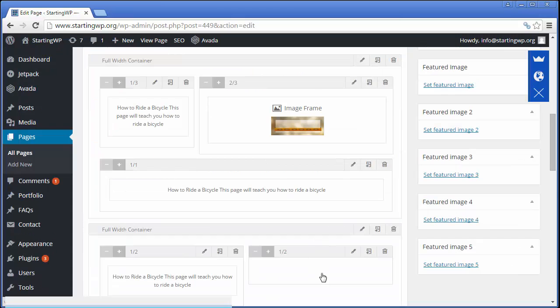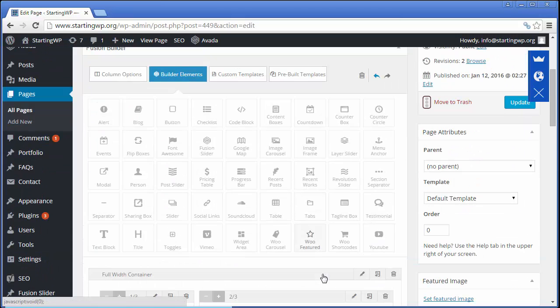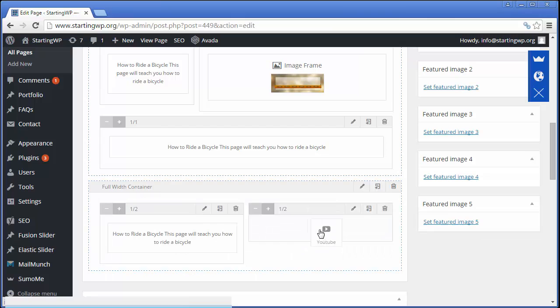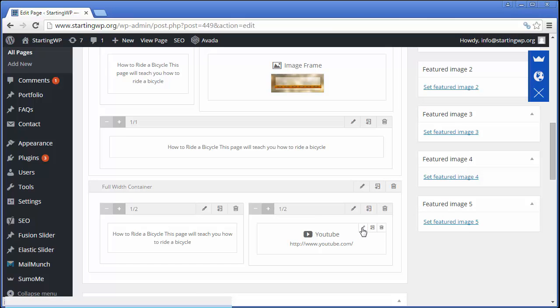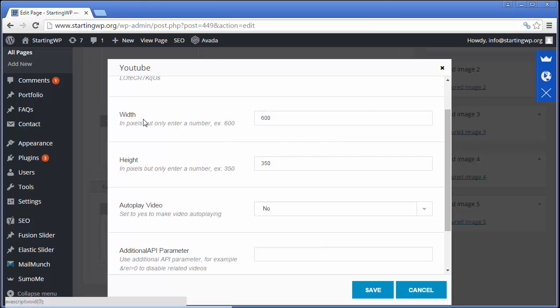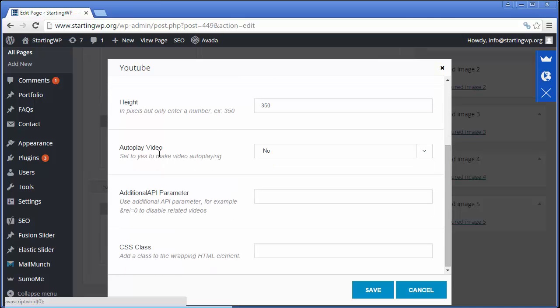And then I'm going to want to put a YouTube video in here. So to do that, from your builder elements, find the YouTube option, click and hold, and drag it down, release it in the box that you want it, and then you're going to click the edit icon. And what you need to do now is find the YouTube URL for the video you're wanting. Simply copy and paste it into here, or type it out. You can choose your width and height dimensions, autoplay if you'd like the video to start or not when the user loads the website page, and once you're happy, click save.